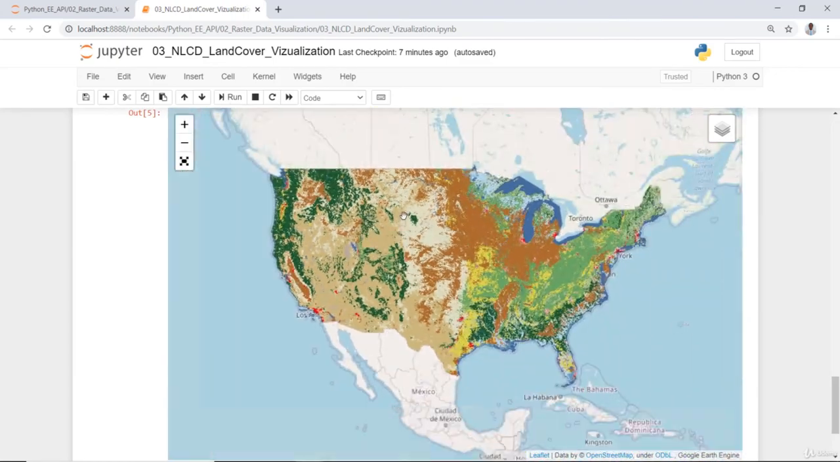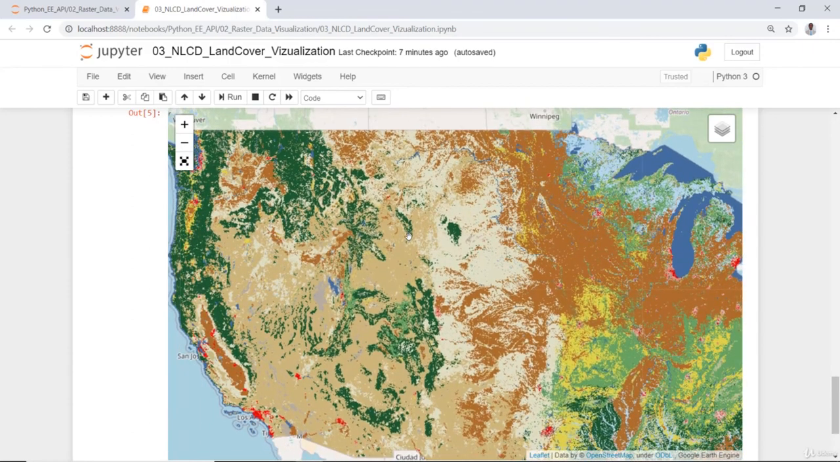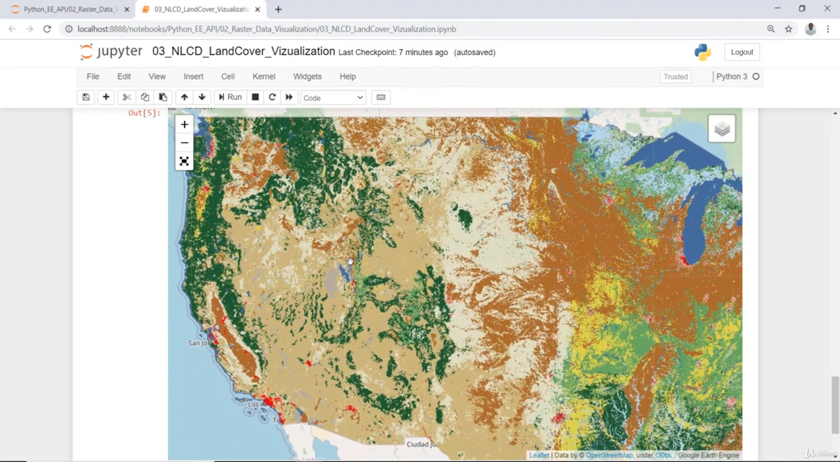So this is how you can import the NLCD data and provide some sort of visualization and display it on Google Earth Engine Python API using a Jupyter Notebook.